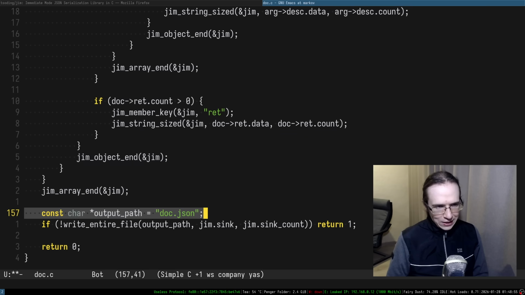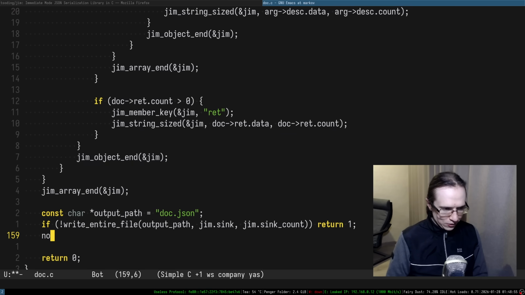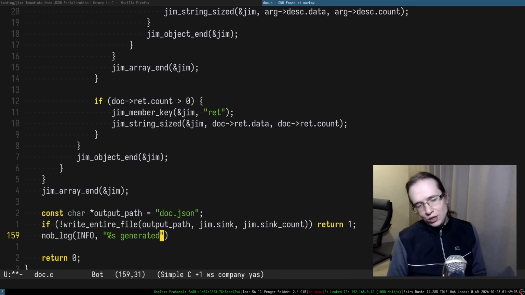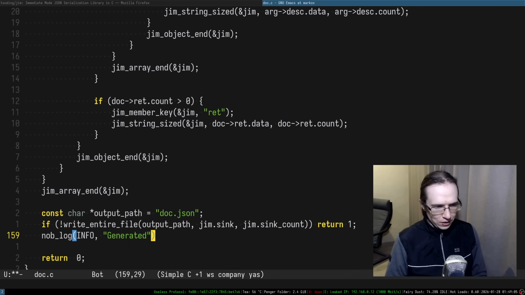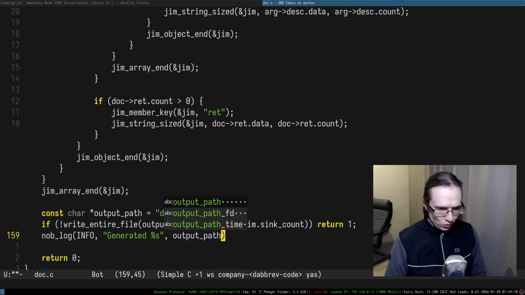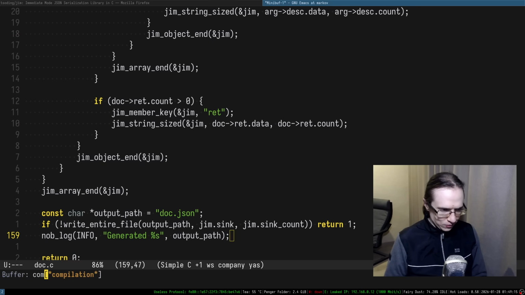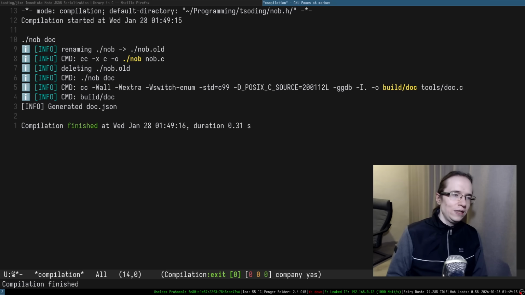And I'm going to assign this thing in here. And then I'm going to say that nob log info, I'm going to say that as generated, just generated, maybe let's call it generated as. Extra space, it's annoying me. Okay, and the S is going to be output path. There you go. Generated doc.